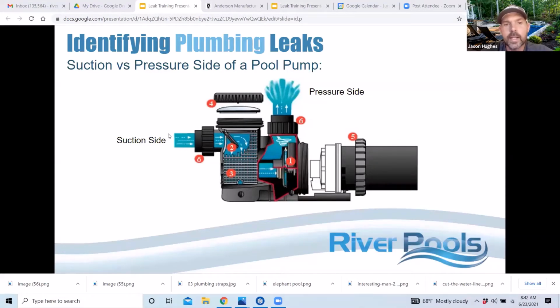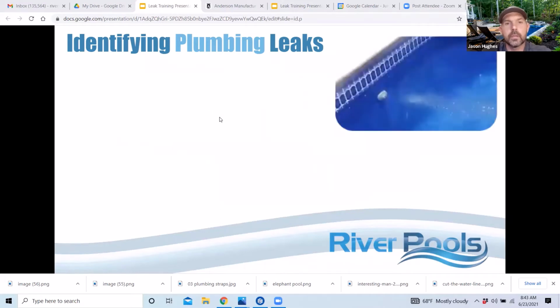Basically, anything on the suction side, because there's suction when the pump's running, is not going to be pushing water out. It's actually going to be sucking air in. And on the pressure side, when the pump's running, we're going to be pushing more water out than we would with the pump not running. So when we talk about plumbing leaks, we have pressure side, suction side, and then we also have conduit leaks. It's important to understand suction versus pressure.